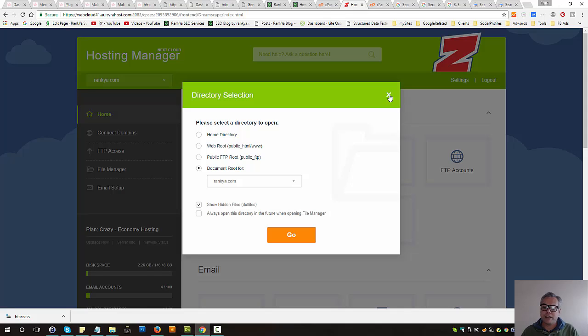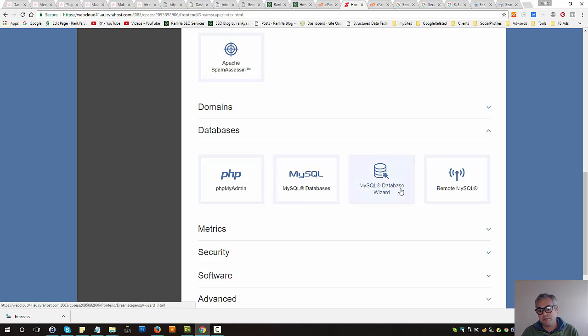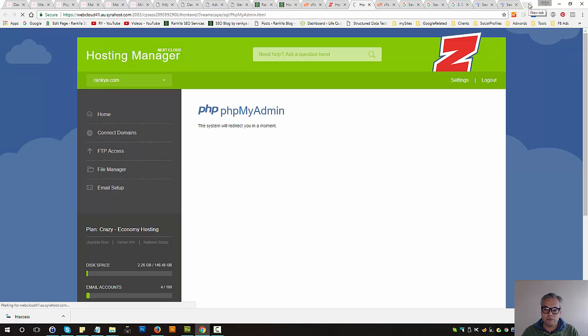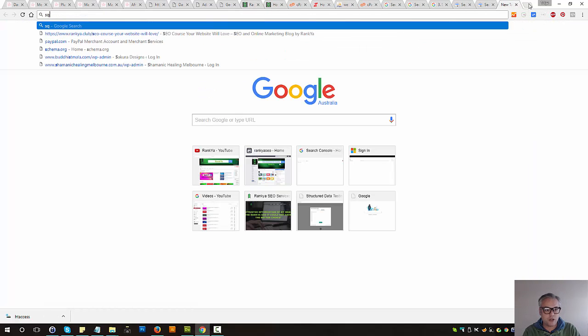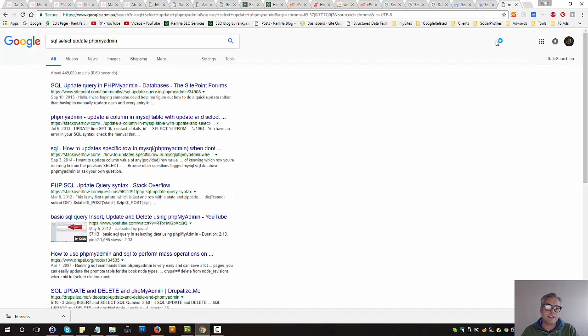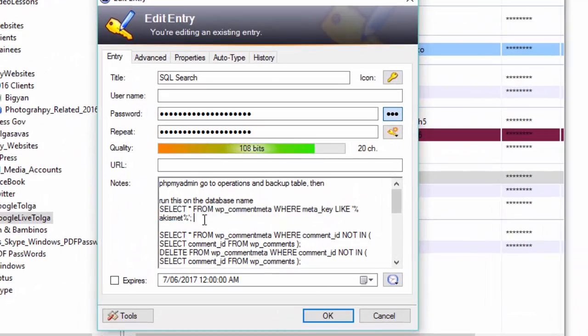Now, as I've said, if you have a large site, then I'll show you another method that you may consider, which is database. Press on PHP MyAdmin, and perhaps you can search Google for SQL select update PHP MyAdmin. Let's search for that, because then you can find sample codes whereby you can conduct an SQL query that looks like this. I'll show you that as well. Okay, basic SQL query looks like this. That's just a sample for you to consider what a SQL query looks like.